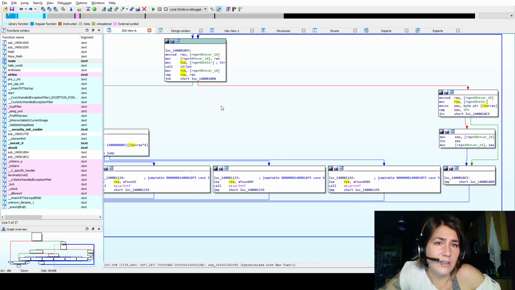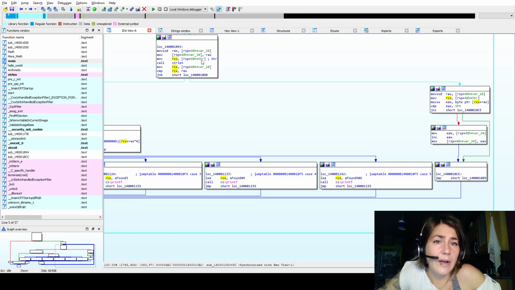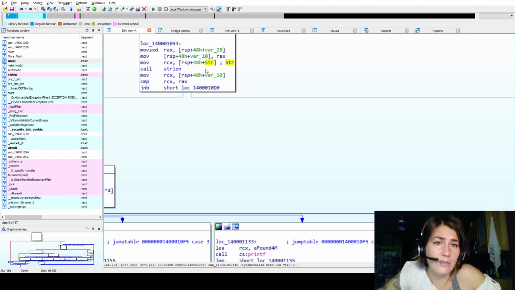Is our string length stashed somewhere? No. So there is a string pointer that you saw in the first block up here. Let's just quickly look at that again. We look at the string length of that string pointer and we compare it with 0 in the first iteration. We cannot be sure that variable 10 will remain 0. Again, that depends on variable 28.